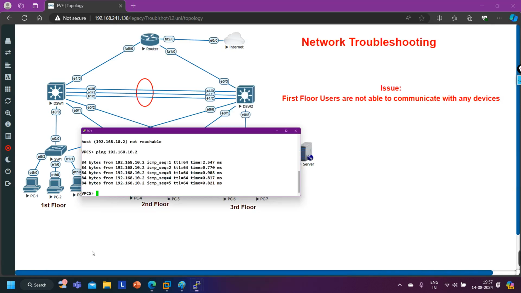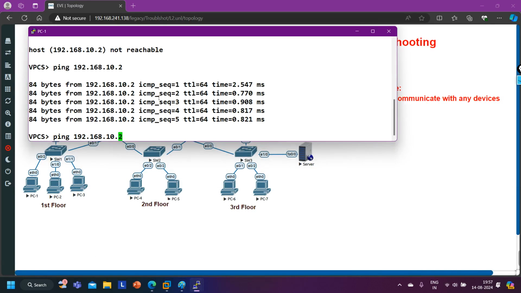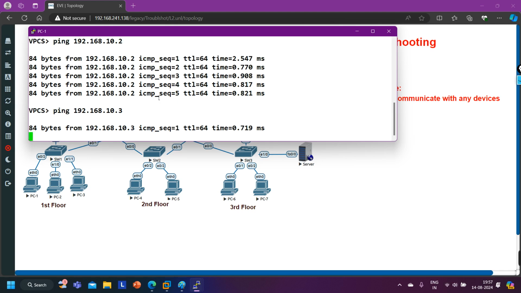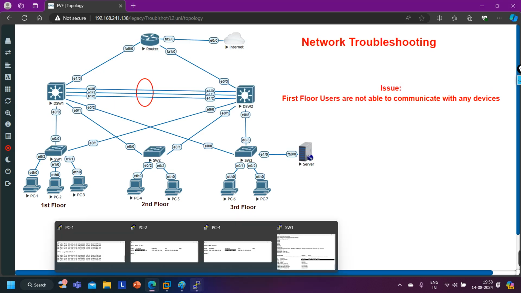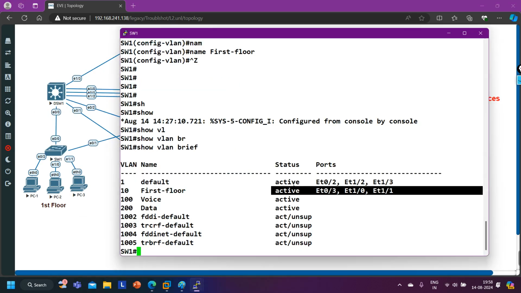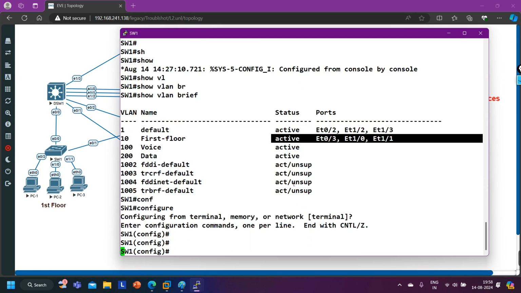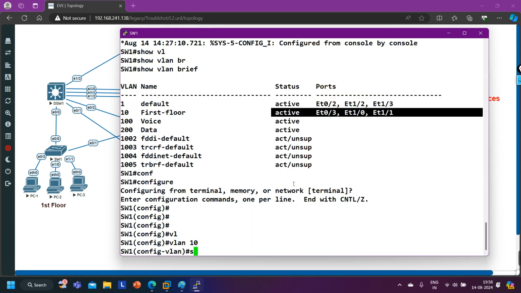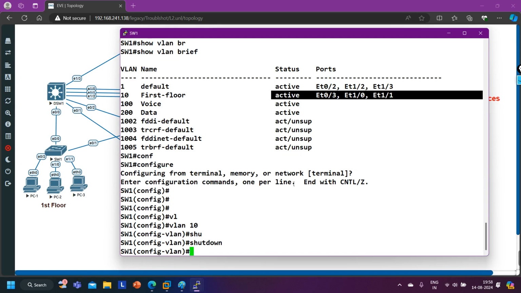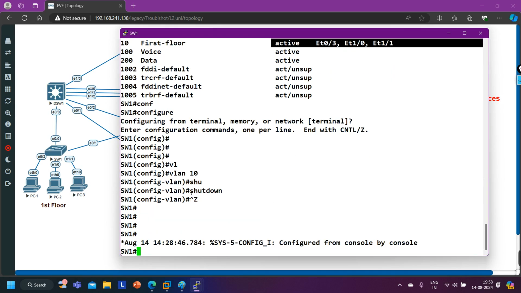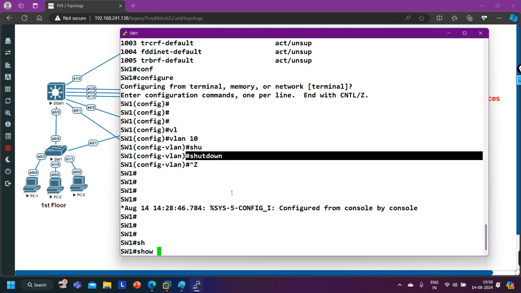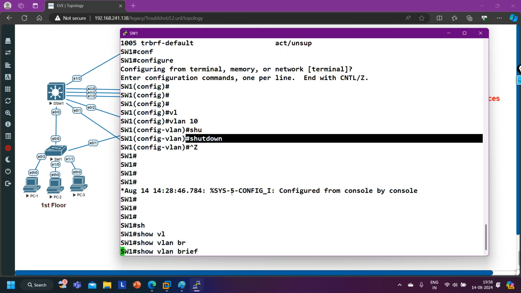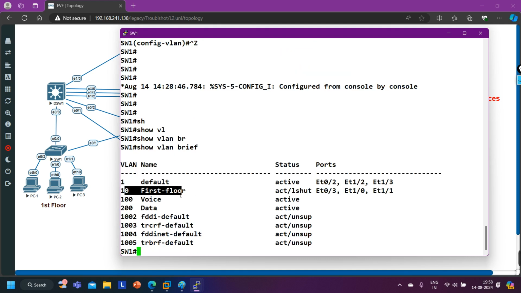PC3's IP address is, I think, 10.3. So ping 192.168.10.3, and you can see yes, I am able to ping PC3 as well. Now the second issue can be, as I told you, suspended or shutdown. If VLAN 10 is shut down, if someone has configured VLAN 10 as shutdown for security reasons, what will happen? So show VLAN brief. Now you can see your VLAN 10 is shutdown, right?